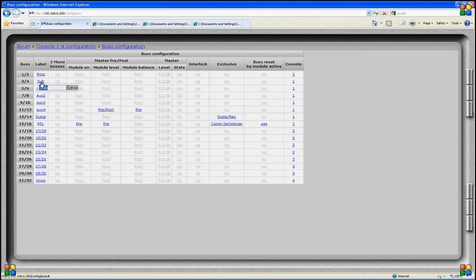If for instance sub is used, very often for recording, it is advisable to rename it into recording. In this demo we only use 8 stereo buses, which are in fact 16 mono mix buses. We've labeled them program, record, auxiliary 1, 2, 3, 4, dump and PFL. Bus 17 to 32 are not used in this demo.